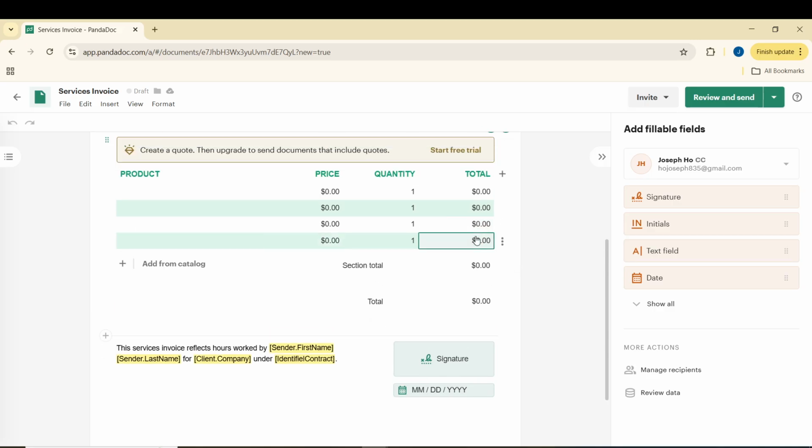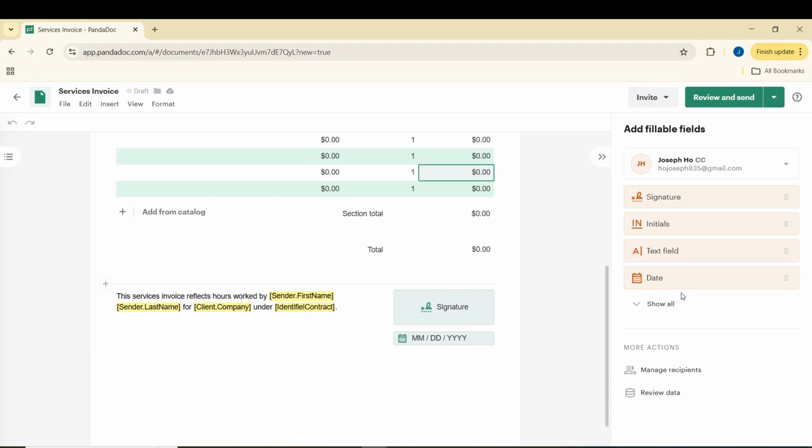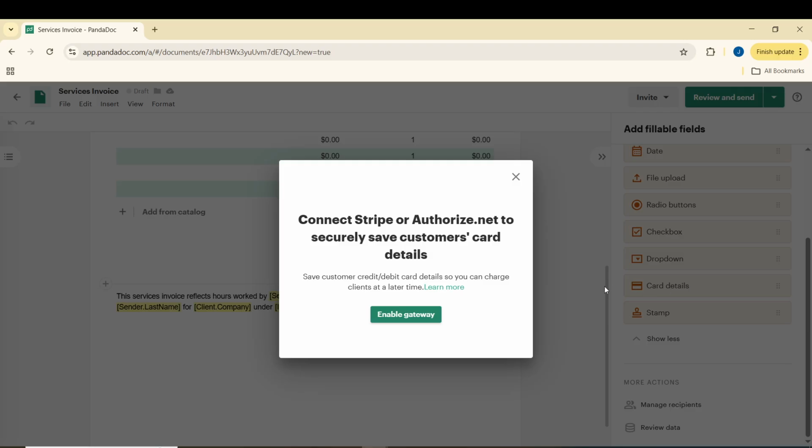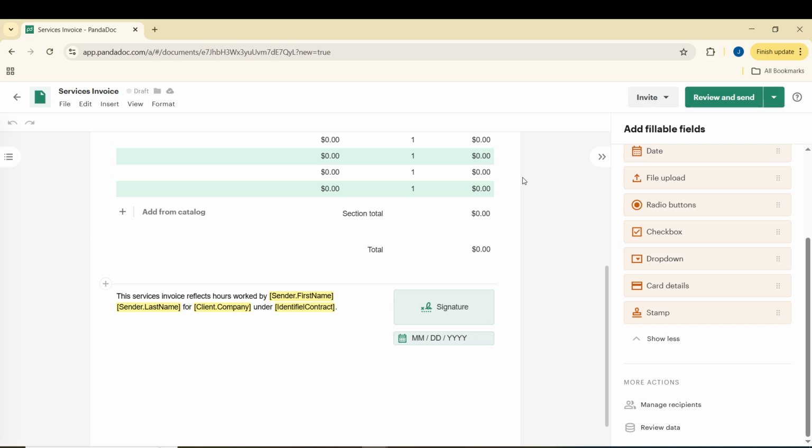When the invoice content is set, you will set up payment. Click Extensions, then select Payment. This allows the recipient to pay through the document. In the payment settings, assign the payer by choosing the correct signer. This ensures the right person is responsible for completing the payment step.